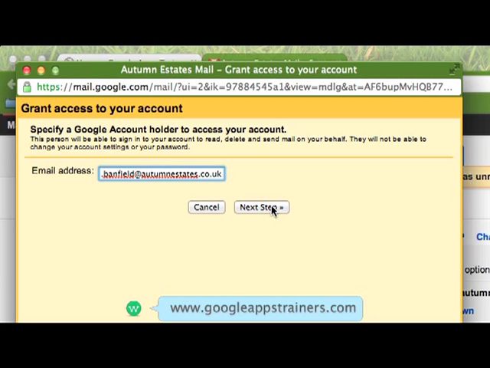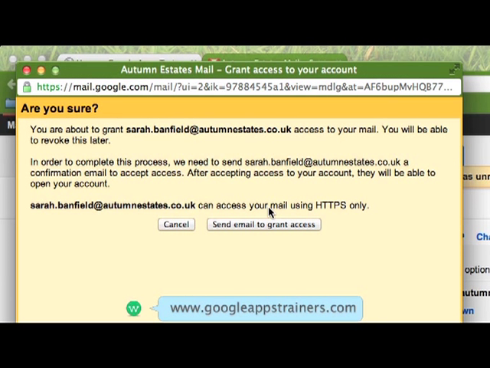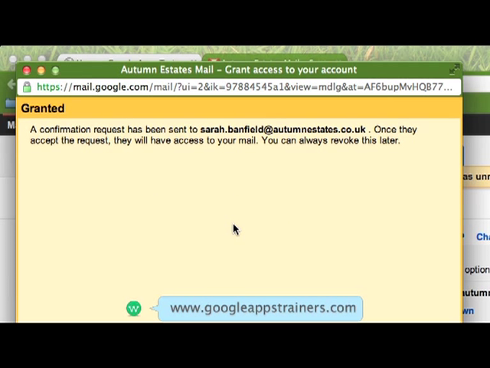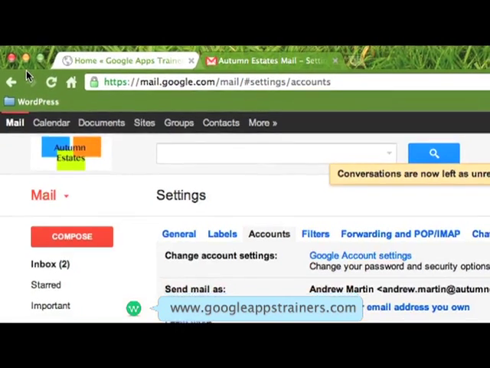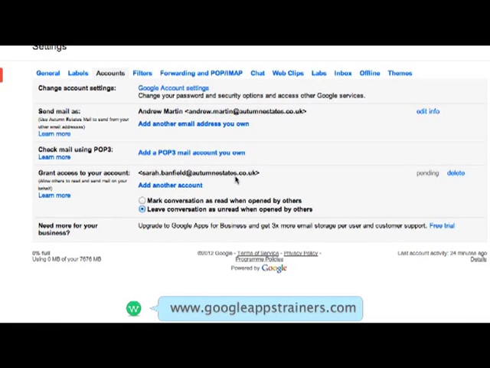This tells me now that Andrew, you're about to give Sarah access to your email. I'll be able to revoke this later if I need to, but in order for me to complete this process so Sarah can have access to it, I need to send her an email. Essentially what will happen is Sarah will get this email and there will be a link within it for her to click to say that she's accepted access to my account. So I click on Send Email to Grant Access. That email has been sent, and I can revoke that at any point if I wanted to, and there you are. Sarah's email address is added there, and it shows as pending.